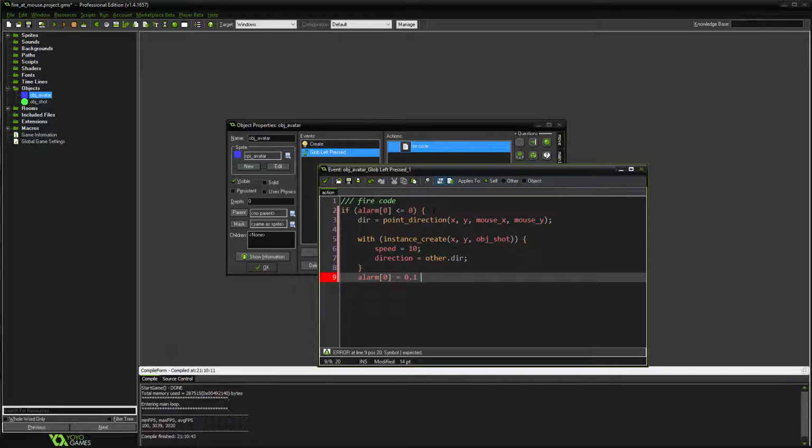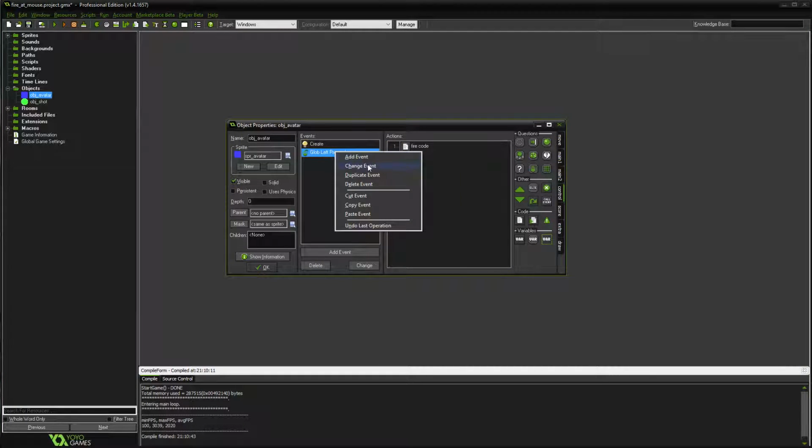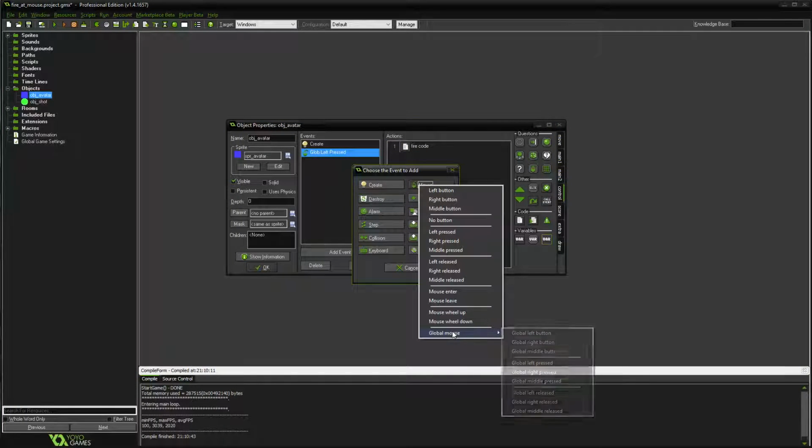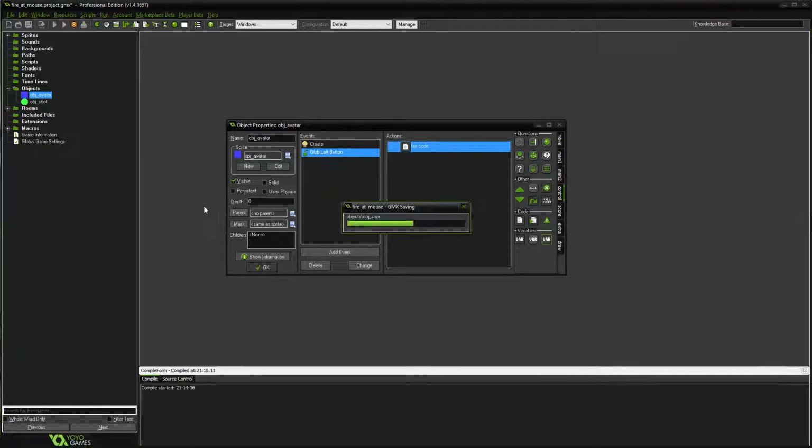1/10 of a second is good. Room speed, remember, if you want to do seconds, whatever you want in seconds times room speed. A little less thought that you have to worry about, and then close it off. And we're supposedly good. I do have to change this event to mouse global left button. So let's try this out.